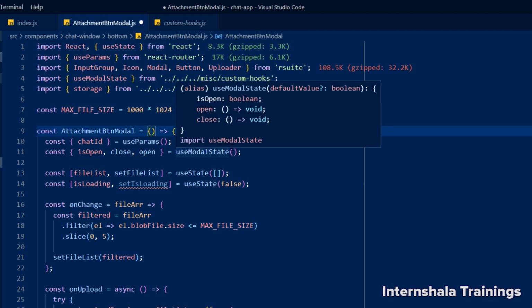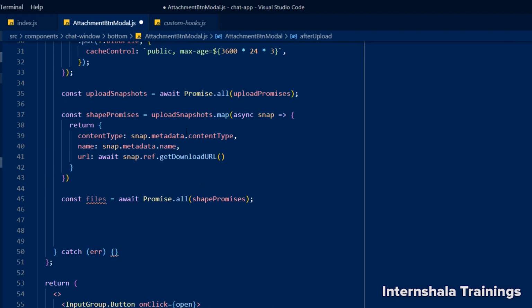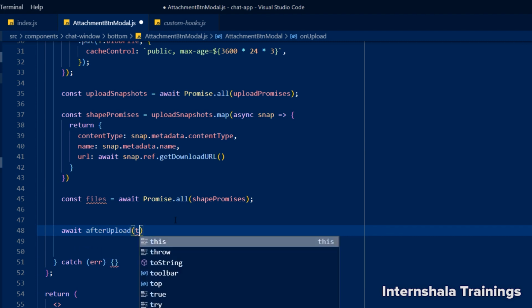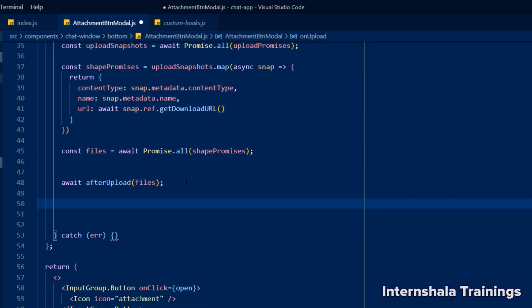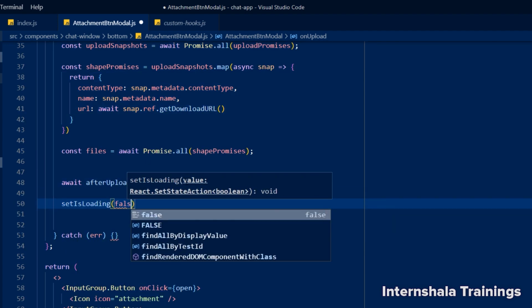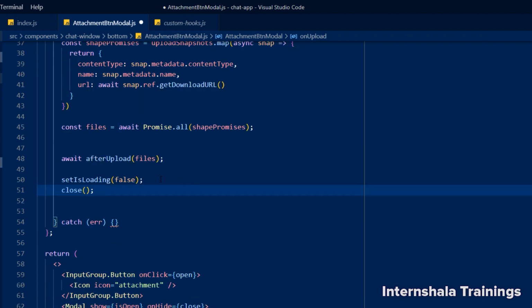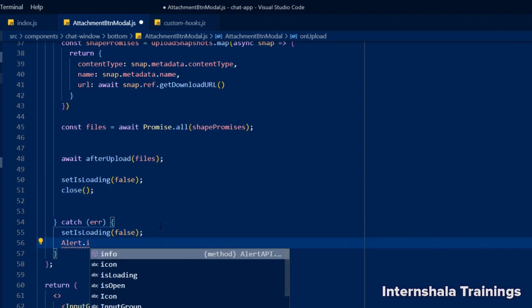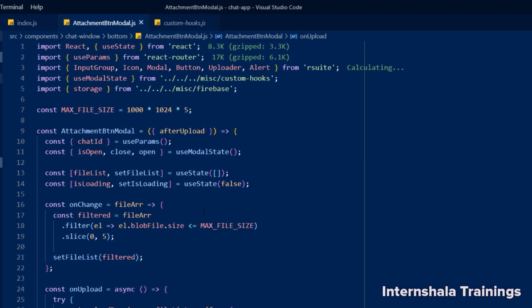So from props here, we're going to receive a function afterUpload. And this afterUpload will manage uploaded files and set them to the database. So we're going to call await afterUpload. And for this function, we will pass our files of this structure. Then after that callback, we're going to set isLoading to false, and also we're gonna close our modal window like that. And in case we have any error, we're gonna call setIsLoading, and then we're gonna alert.error with error.message.